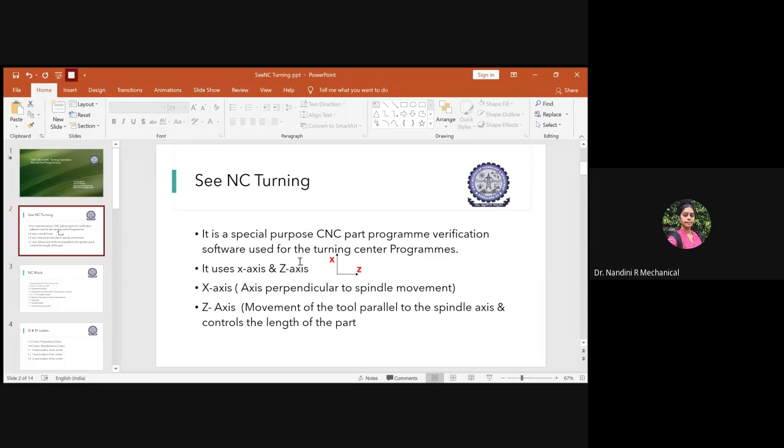Here we'll be using just two axes. I have told you already, you have only the X axis and the Z axis. The X axis will be exactly perpendicular to the movement of the spindle. The spindle will be along the horizontal direction, so the X axis will be exactly vertical. I've shown a small coordinate system here, where the X is perpendicular to the spindle movement, whereas our Z axis will be exactly parallel to the spindle movement.